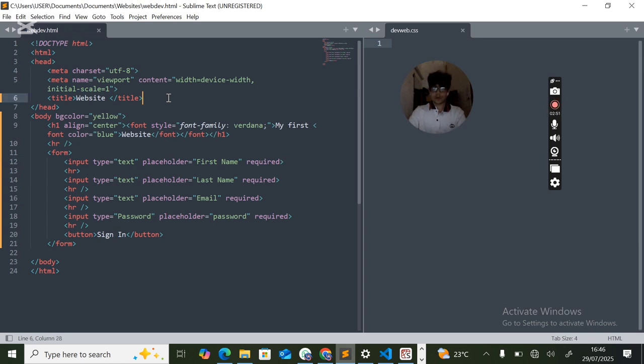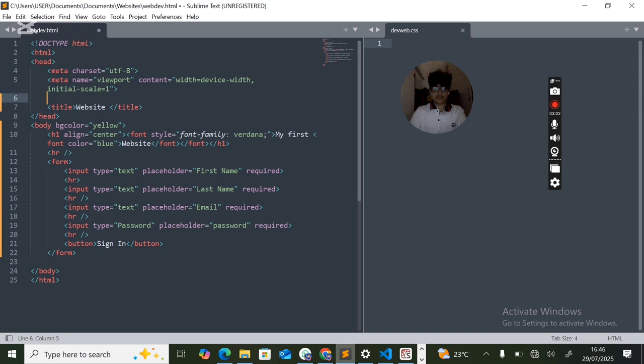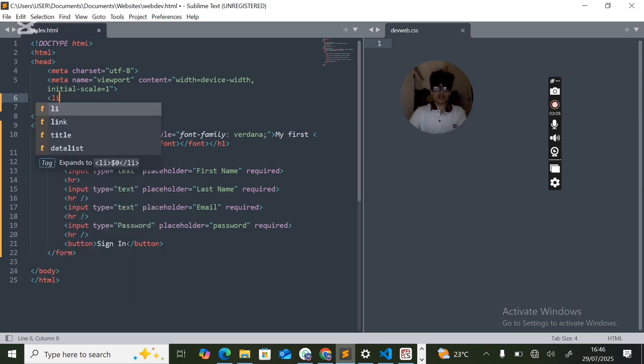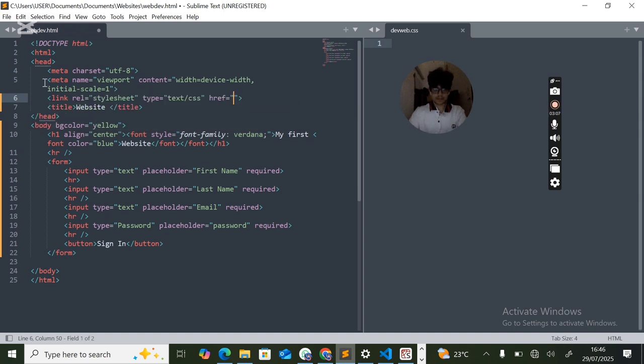So go all the way up to the top of the HTML tag. Above title, over here, click on enter. Below that, type link. Click on enter. Stylesheet type text/CSS. HREF stands for hyperlink reference. H for hyperlink, REF for reference. So it is hyperlink reference.